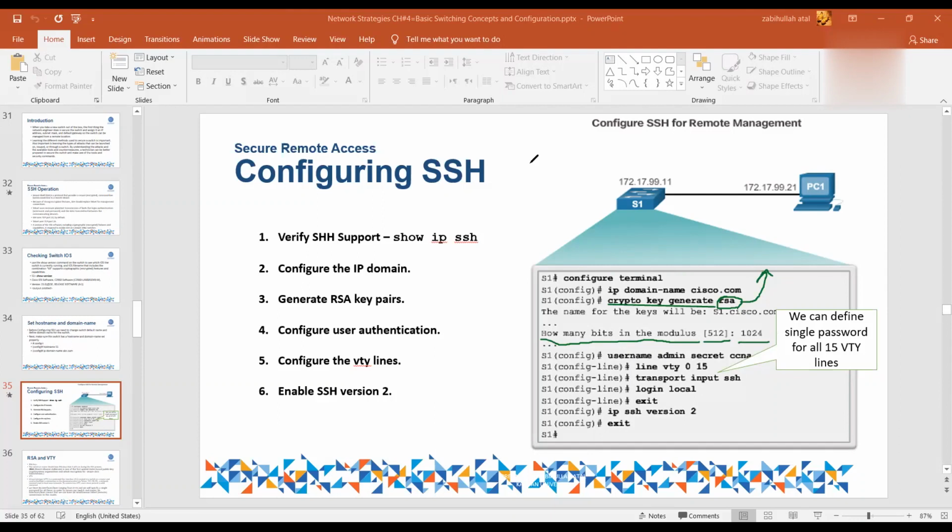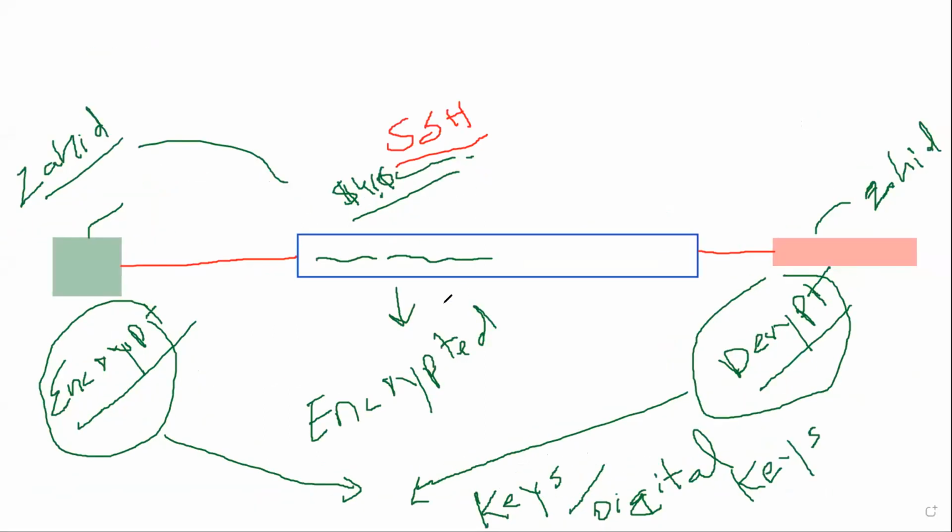Let me explain this. What does it mean? As I told you, dear students, digital keys will be used here. So definitely the digital key will consist of bits. Some keys will have fewer bits and some keys will have more bits. It totally depends on the type of your encryption. Some encryptions use smaller keys, some use bigger or larger keys.